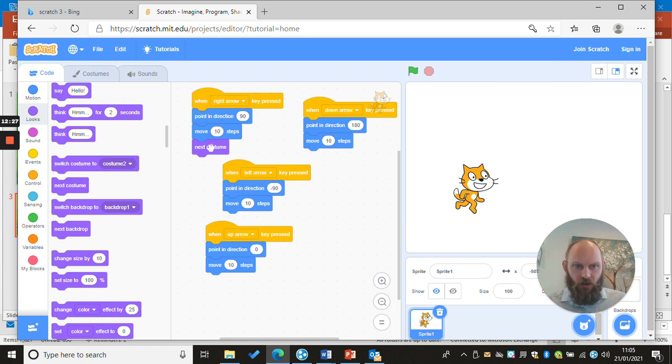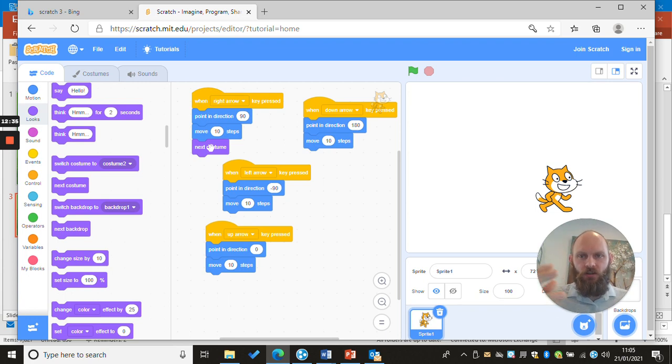When I press the right key, there we go. So when I press the button, the computer is going to action that block of code, and at the end of that block of code, in order, it's going to say next costume. So I'm just going to change that, make sure I add that to each of my coding blocks.